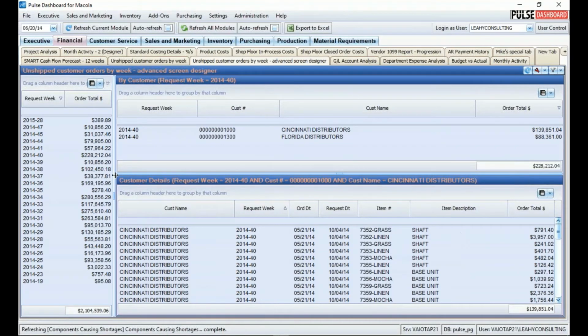So this is what we call our advanced screen designer. For those of you who are on a subscription plan, this is included. If you're not on our subscription plan, you have a perpetual license. This requires the designer module. So in other words, I have three drill downs.